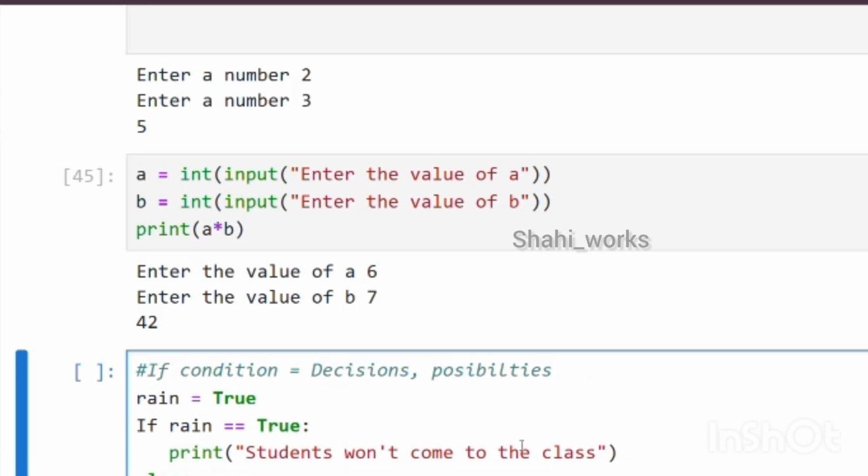So if and else should both come under the same level. So if and else are like this. If should be in small letters, not caps. If rain equal to true, then print. Here also you have to maintain the indentation. If and else should come in a straight line, and the print should always be indented. After if you have to place a colon, and after else also you have to place a colon.